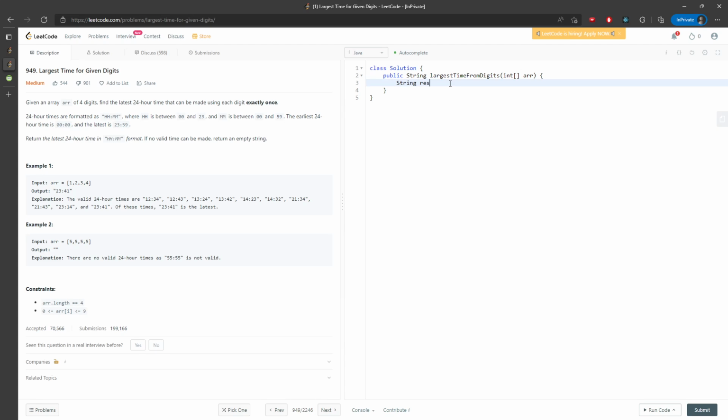So you have a string result, and I'm going to return result. I need the length of the array. I need to traverse every single index, starting from i equal to 0, i plus plus. So this is my first index, my second index, my third index, and if you notice, if I have 3 indices, I would definitely know my last index.